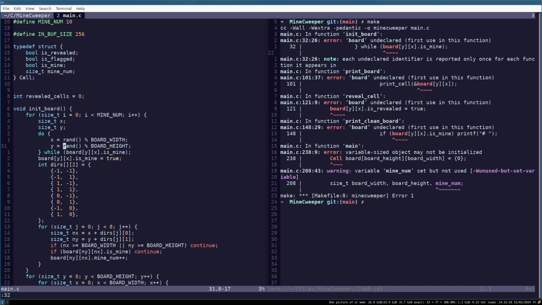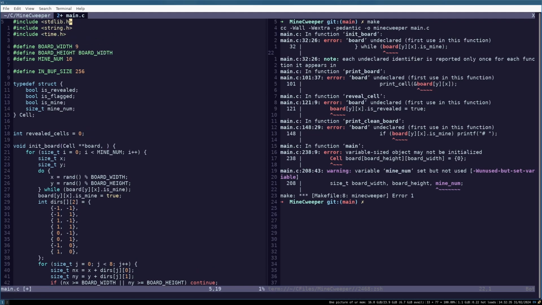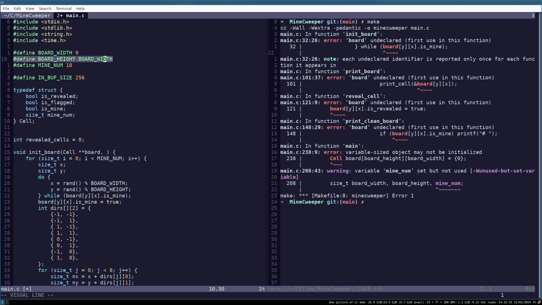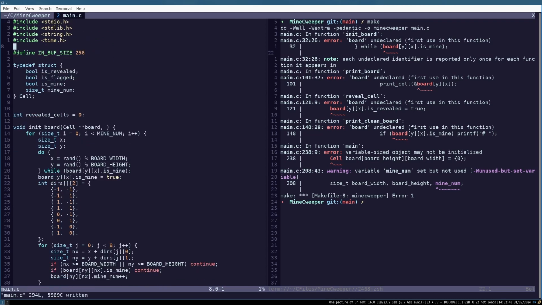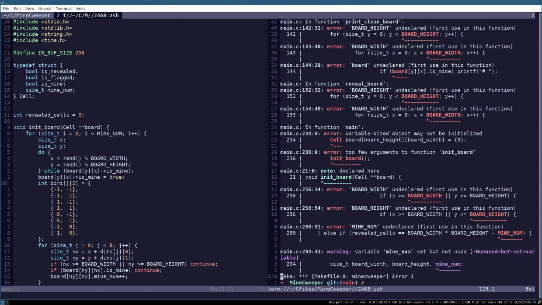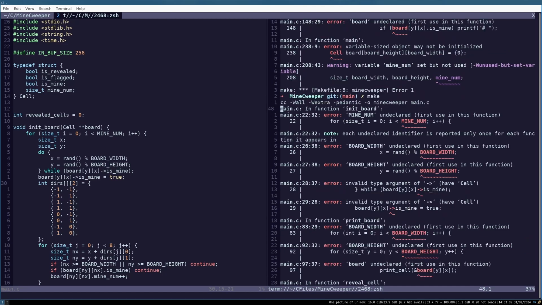We need a board, which is not given, and cell, it's a double pointer board, isn't it? You also don't have... I should delete this because it's not complaining about that. Okay. So a double pointer to board, which means that I'm also going to have to switch these for arrows. Yeah, okay, that's better. In function init board, mine number undeclared, so mine 22.